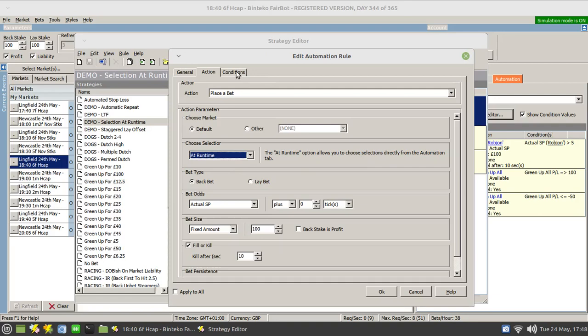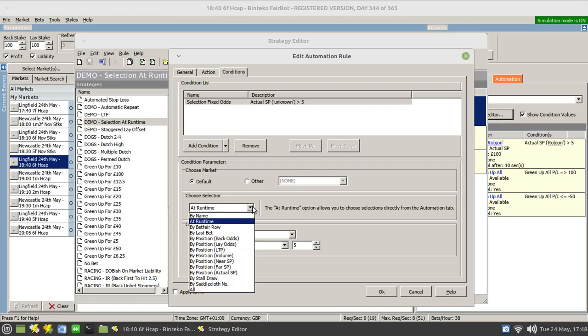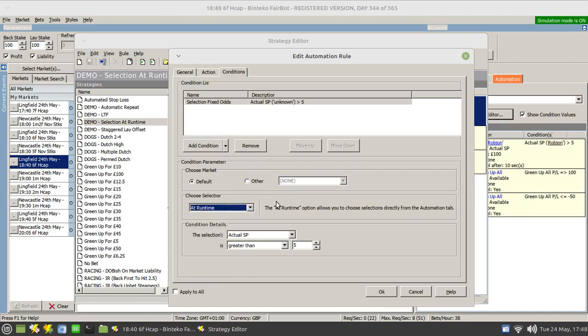Okay, you need to do the same thing with the conditions. Obviously, you don't need to have any conditions in here, but as I say, I'm wanting to keep the odds above 5. So you do exactly the same thing, specify at runtime in this drop-down box here, and specify the settings. And that's it.